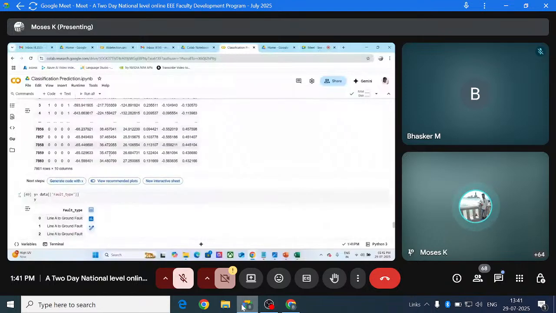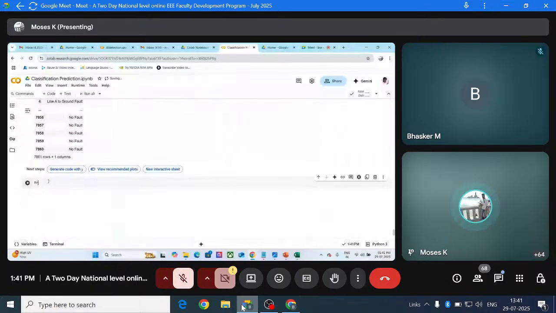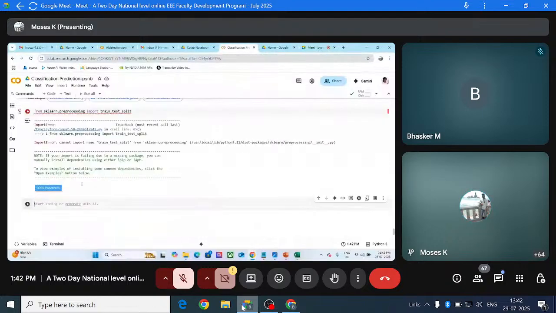How can we train the model? For training the model, there is the scikit-learn library which we will be using. From sklearn dot preprocessing, import train test split. Okay, it might be giving an error.